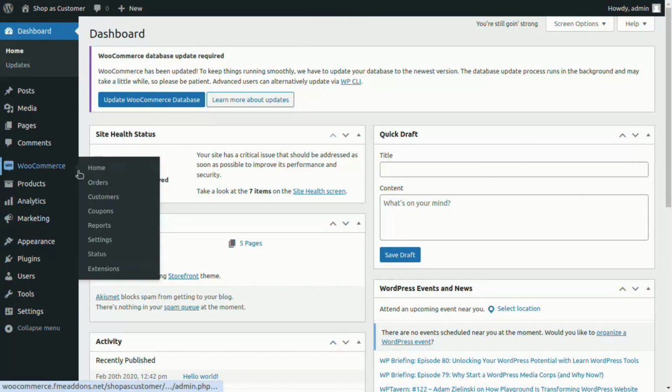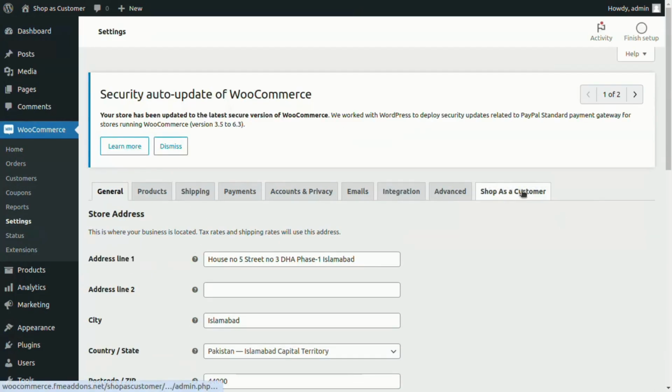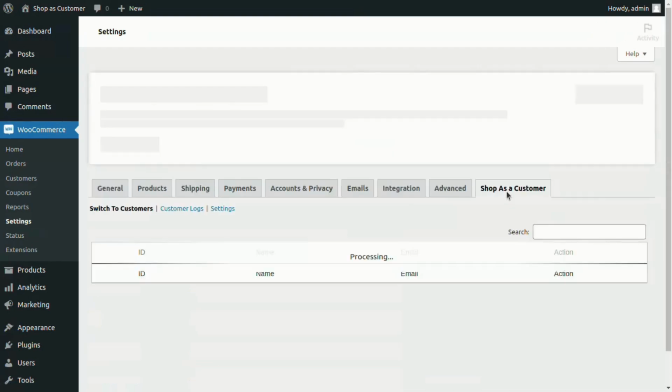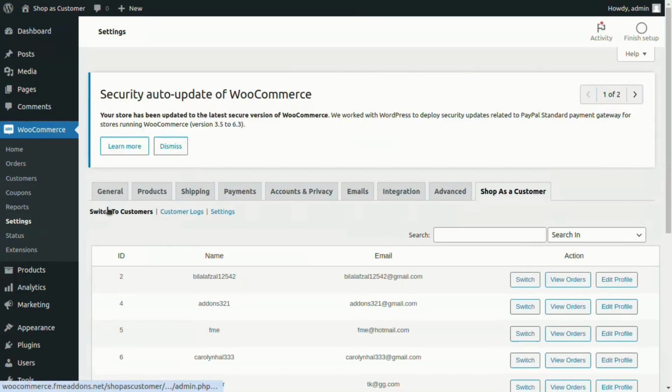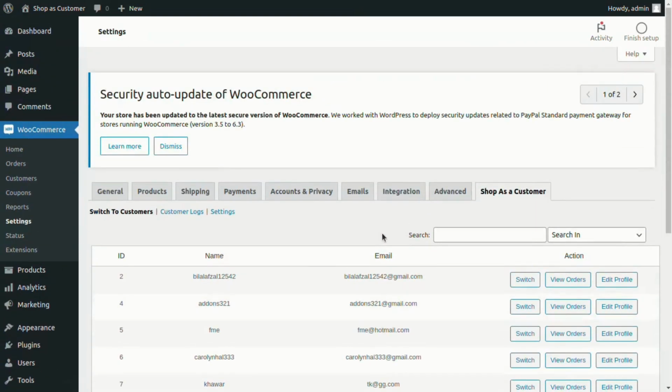Go to the Settings tab inside the WooCommerce tab. Here you can click on the Shop as a Customer tab. You can see all existing customers listed in the Switch to Customers tab. We have two options to switch as a customer. Let's have a look at the first option.